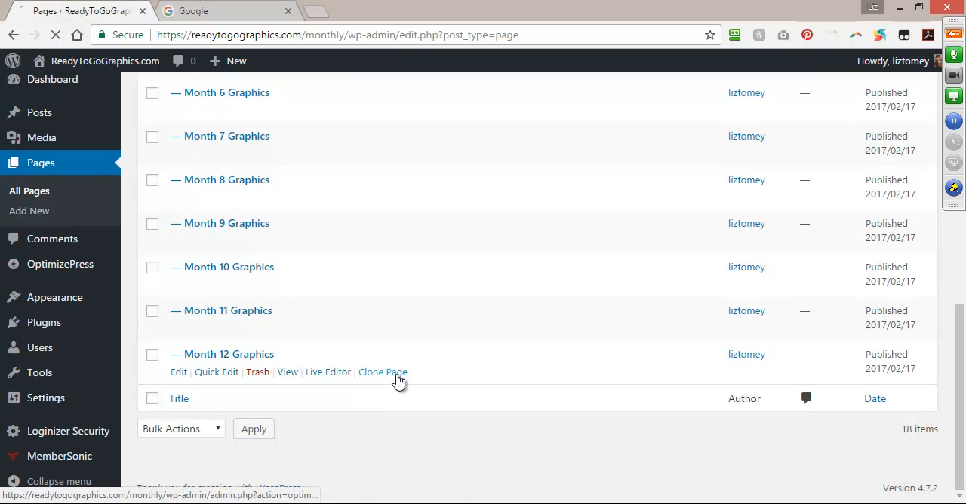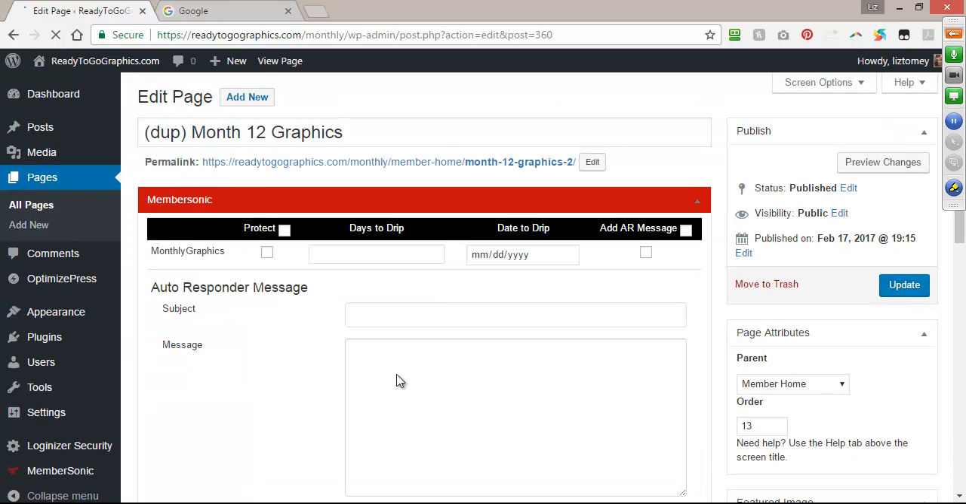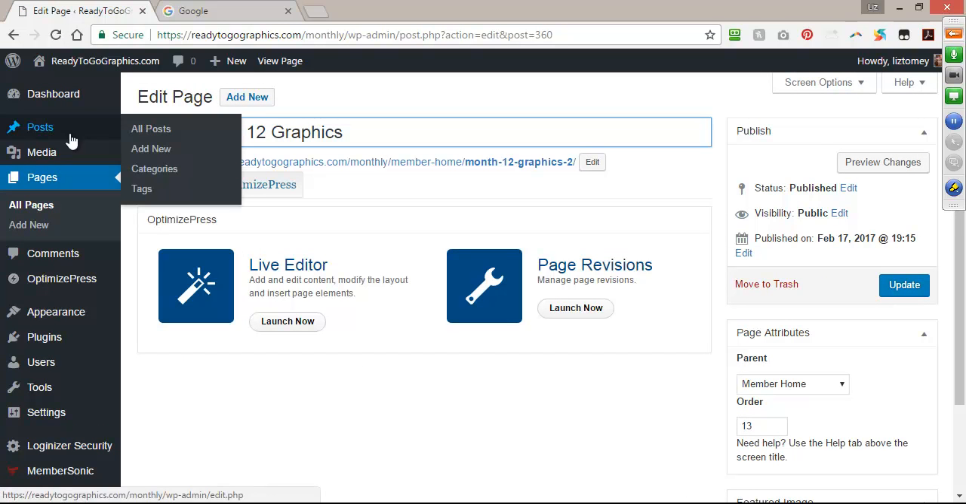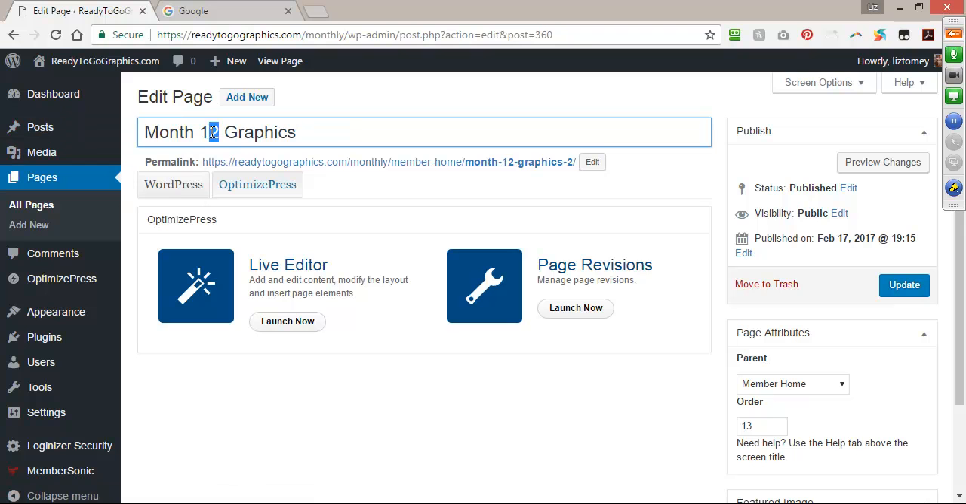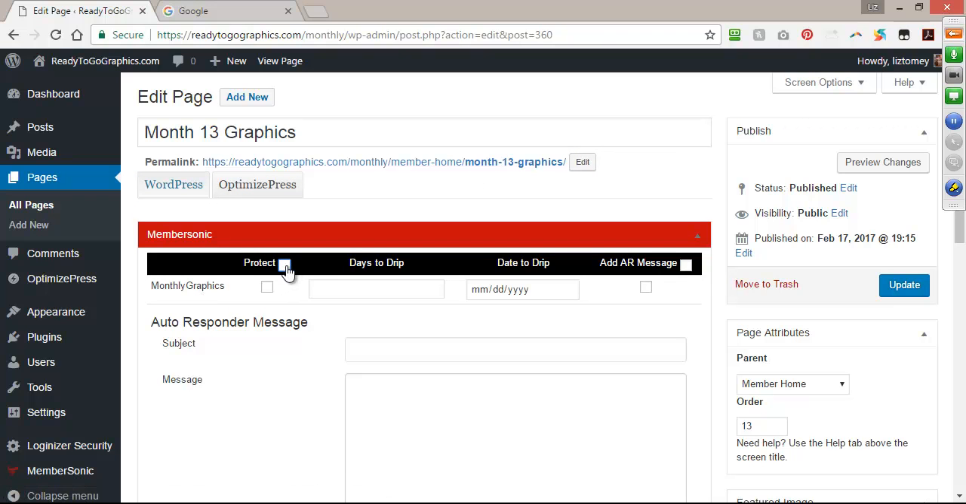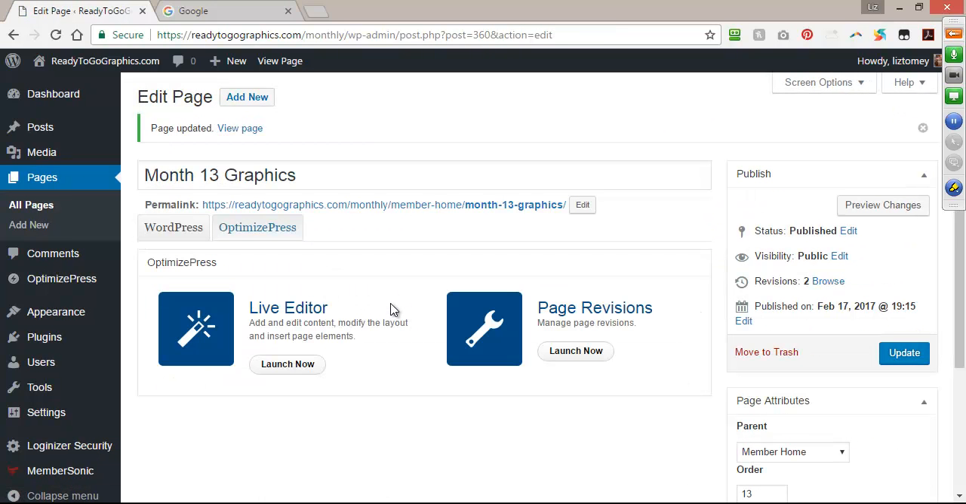So I can do clone page. Okay, so I'm going to call this one month 13 graphics. Edit this, month 13 graphics. Click OK. Now I'm going to click on WordPress, and right here we're going to protect days to drip. So this would be month 13. This would be day 360. And now I click update, and I just added a new page to this, and it's protected, and it'll be dripped. Okay, that's how easy it is.